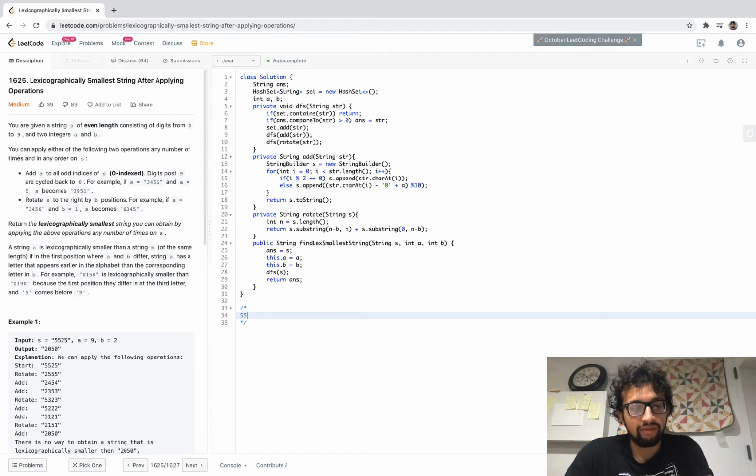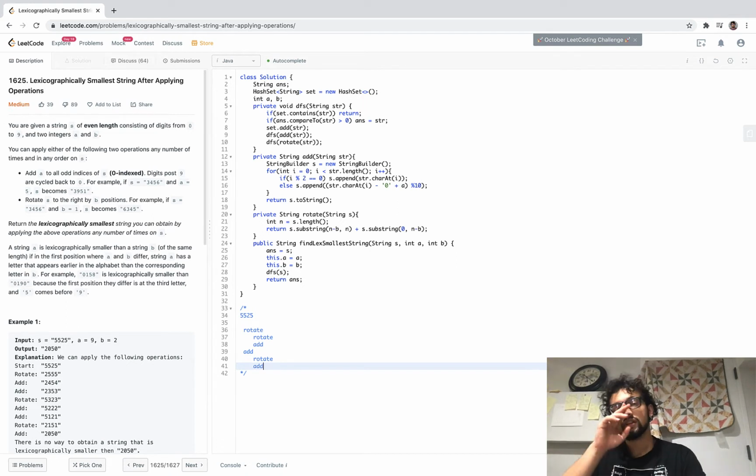For example, we have 5, 5, 2, 5. From there, we can either rotate or add. And after we rotate, we can again either rotate or add. And from that one, we can either rotate or add. So at every step, we can take one of two operations: rotate or add. That's all it is. It's a simple DFS.